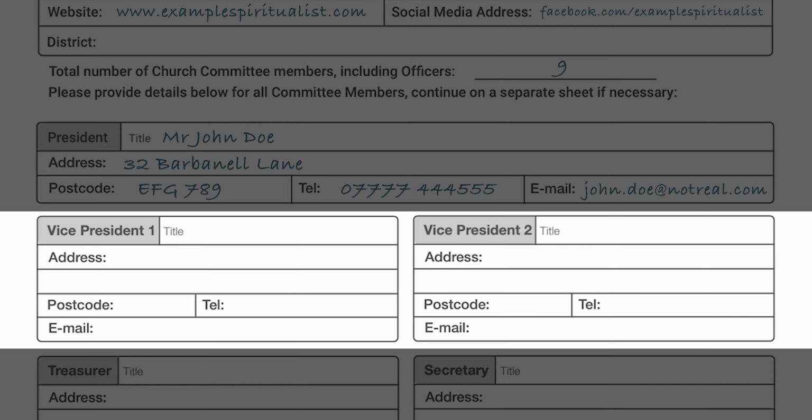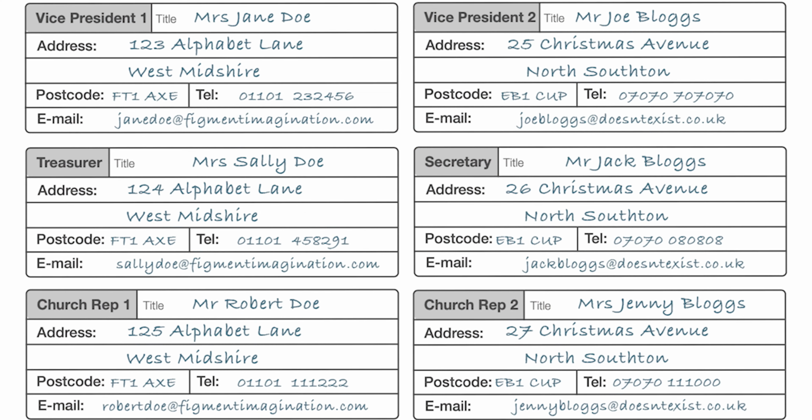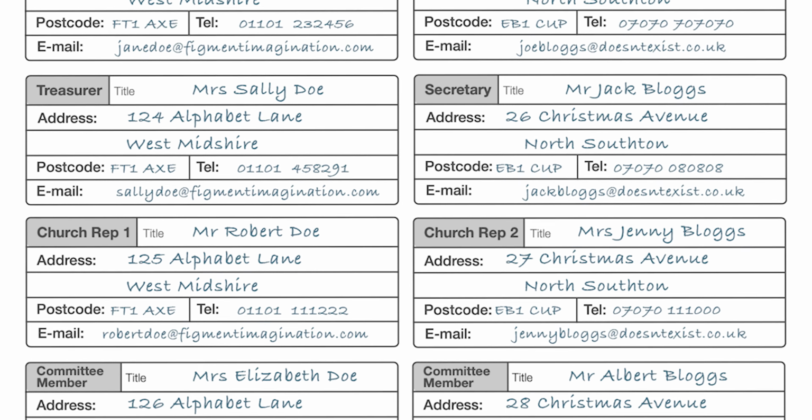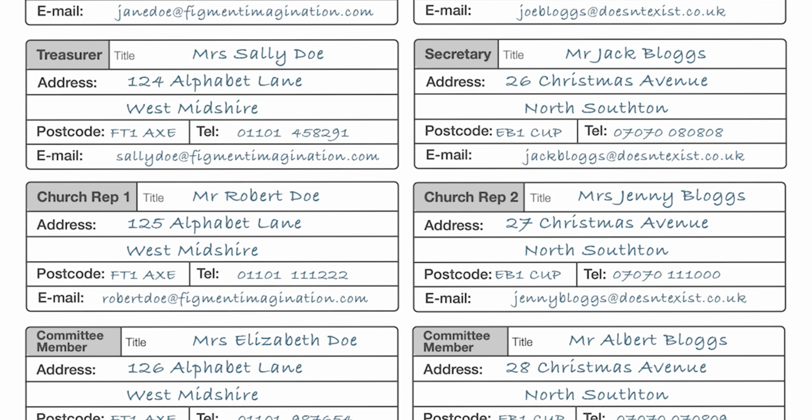The same then for the vice president, or if you have two vice presidents, please feel free to fill in both vice president boxes. Then we need the details of the treasurer, the secretary, and the remainder of the committee, whatever position they occupy. We also need details of your church rep.